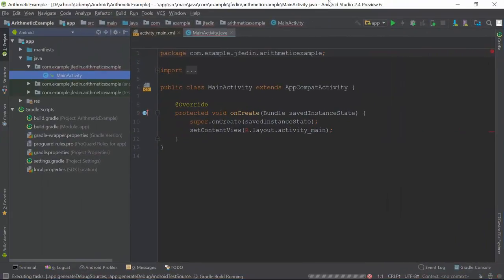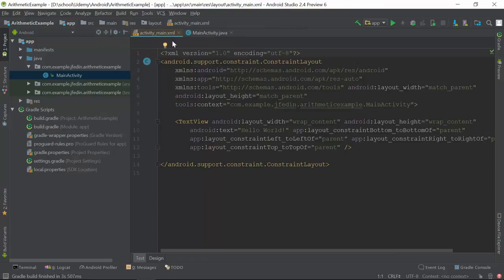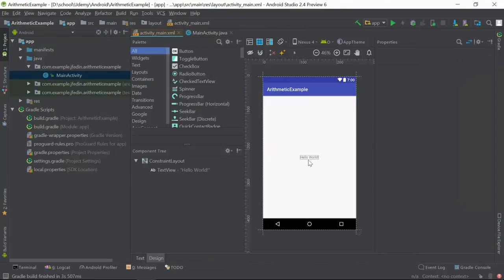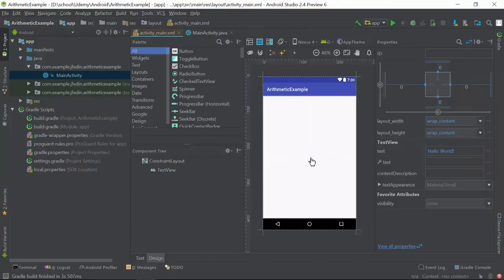So in this application, I'm going to create a couple text fields, a couple buttons, and I'm going to try to interact and see how you can handle events and also set different attributes for different widgets. So right now we're going to leave the main activity blank. In the activity main, we're going to delete the default hello world, and we're going to add some widgets.